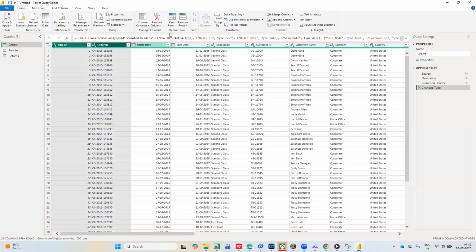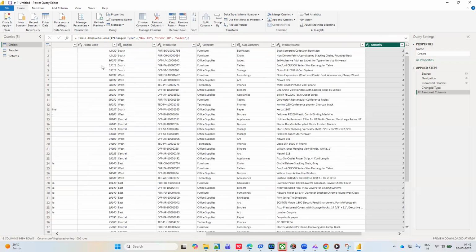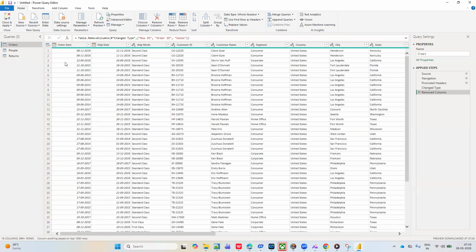Okay. Now, when you click on remove columns, the first one, the columns that you have selected will be deleted. That means row ID and order ID will be deleted. Let us see, if you click on remove column, row ID and the first two columns are deleted.